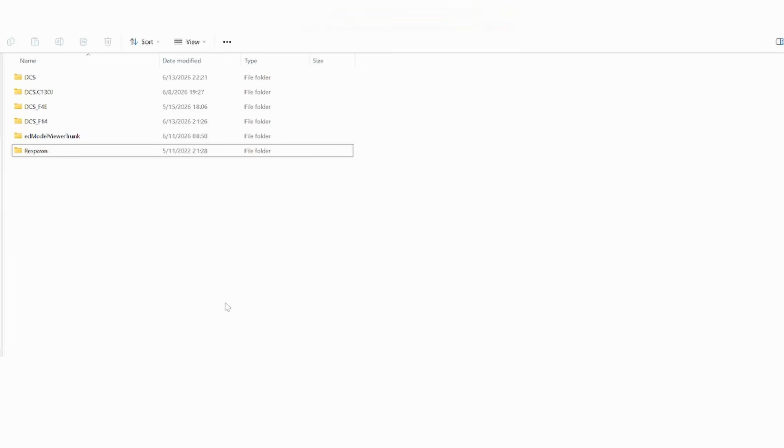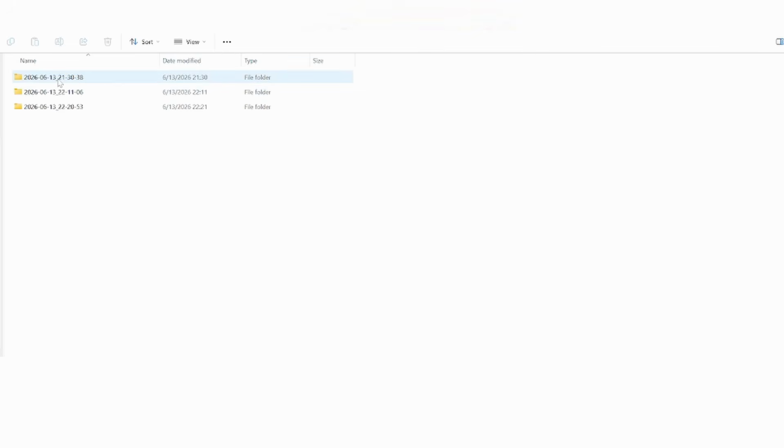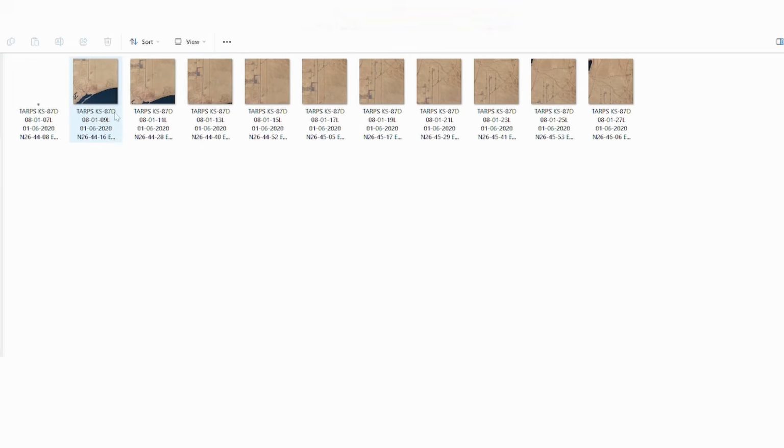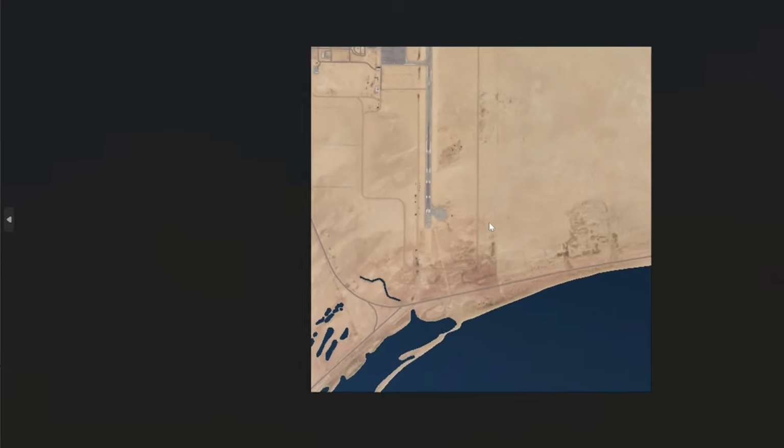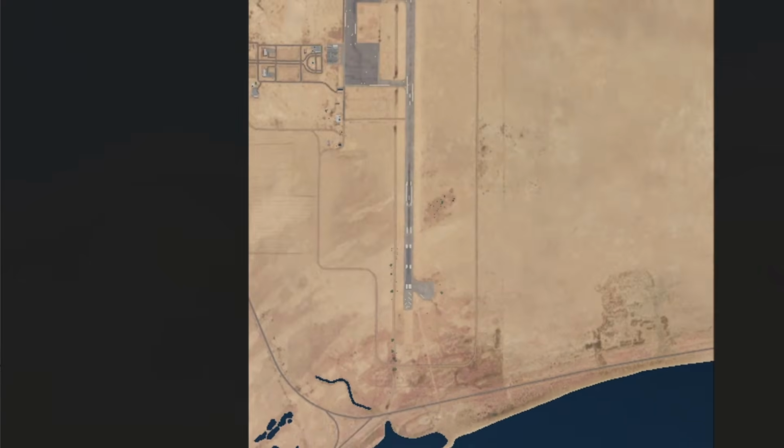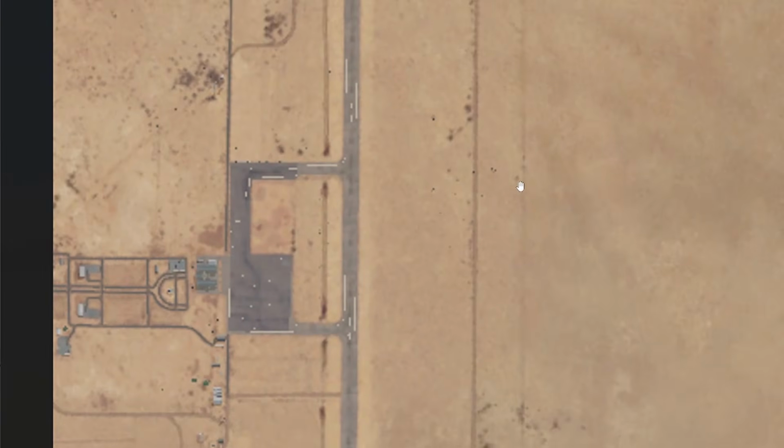After your flight, finding your TARPS photographs is as simple as going to your Saves Games folder and navigating into the DCS_F-14 folder. Into TARPS, into your most recent flight, and here you have all of your recently taken TARPS photographs. Now, if for whatever reason you're concerned about file size, it should be a note that the folder that contained just this singular flight was only 3.6 megabytes.